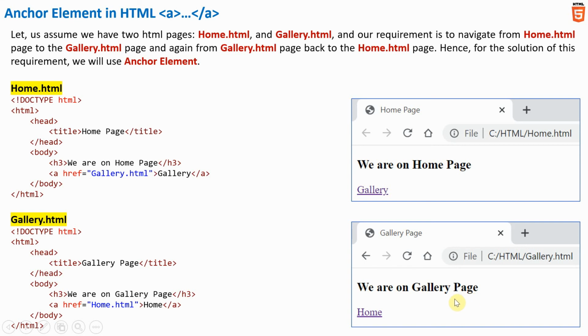This is the same content that we have provided as the content of the h3 element. We are on the gallery page, and there is also a home hyperlink. This is the content of this anchor tag. Now as soon as we click on the home hyperlink, it will take us back to the home.html page, because the corresponding href attribute of this anchor element has a value of home.html.